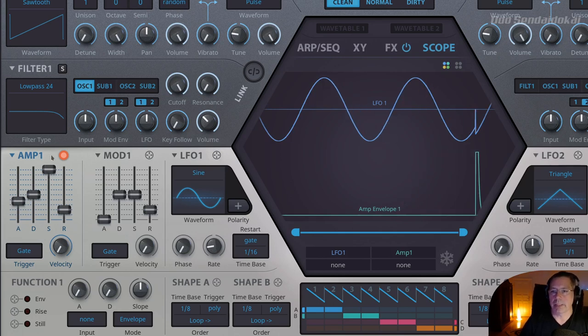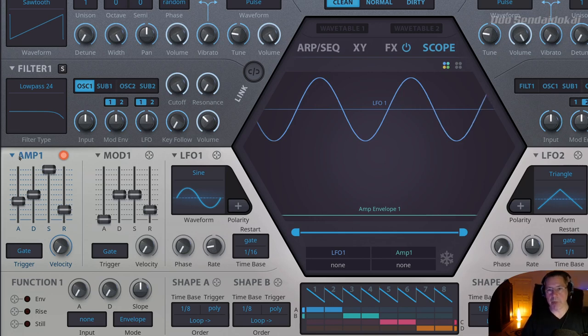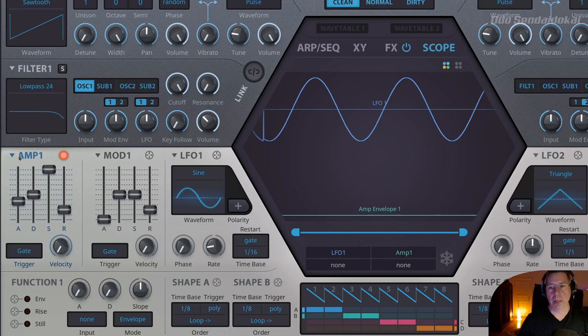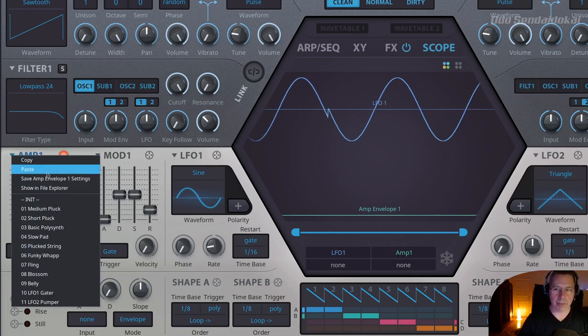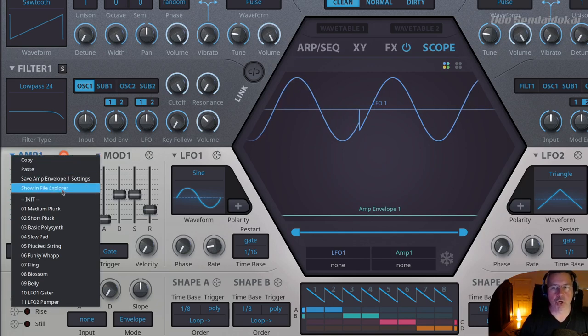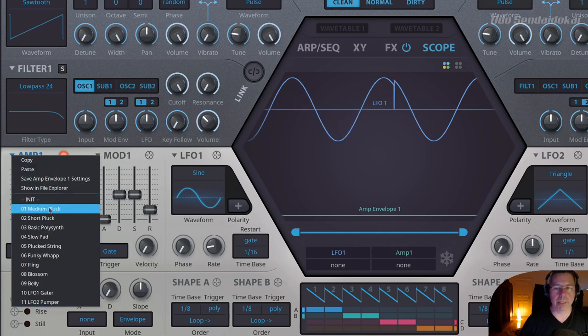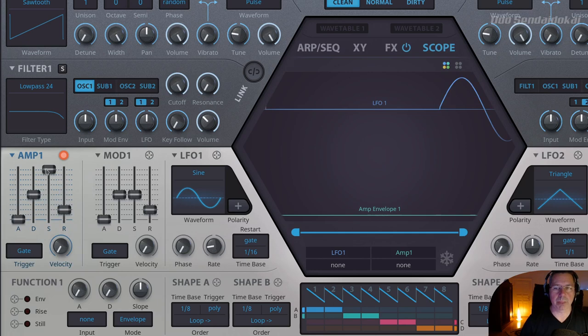So let's start with the AMP1 envelope generator. This is the amplitude envelope generator for the volume. And with this, you have this down arrow where you can click with the left mouse button, and there you have copy, paste, save the parameters that you dialed in, show your preset in the file explorer if you saved it, and then you have your presets here. You can init, so everything is back to its original state.